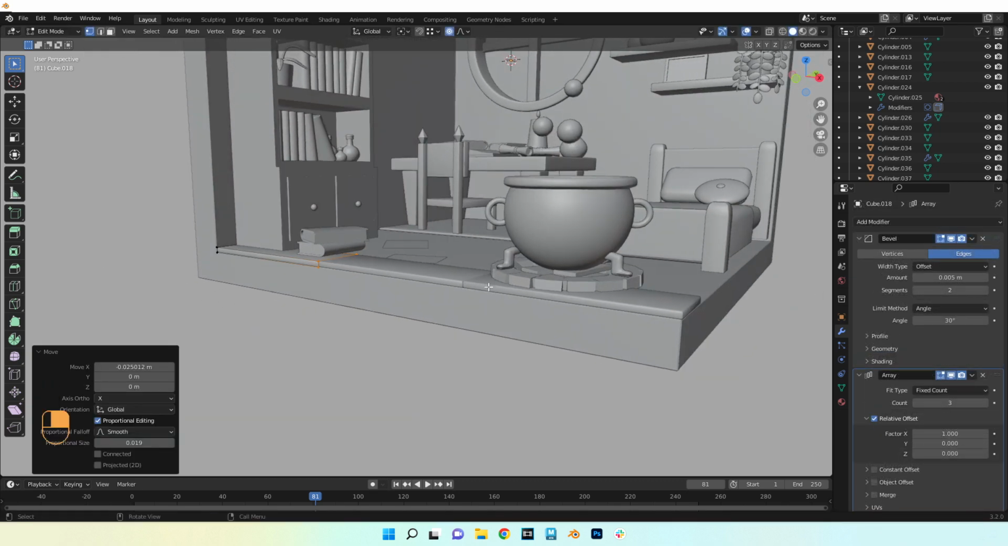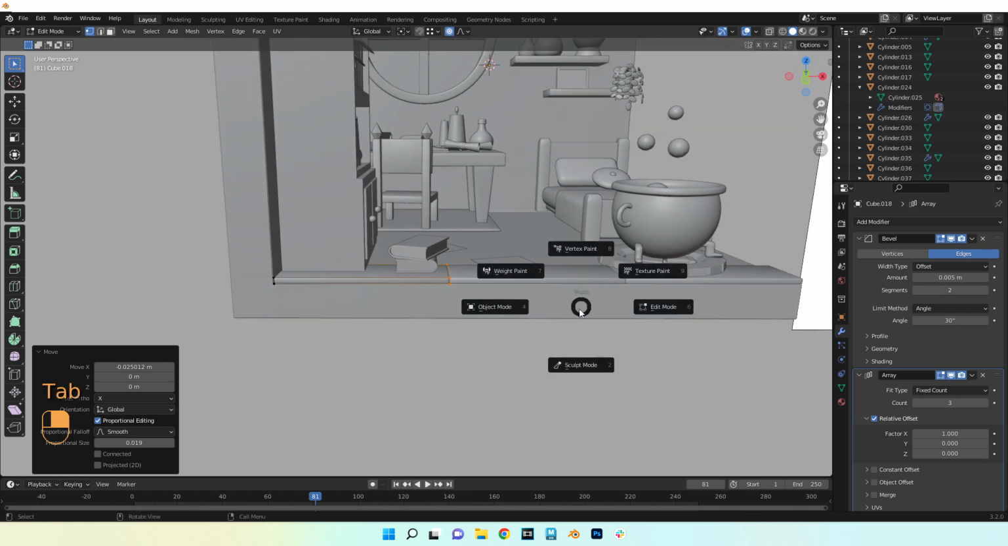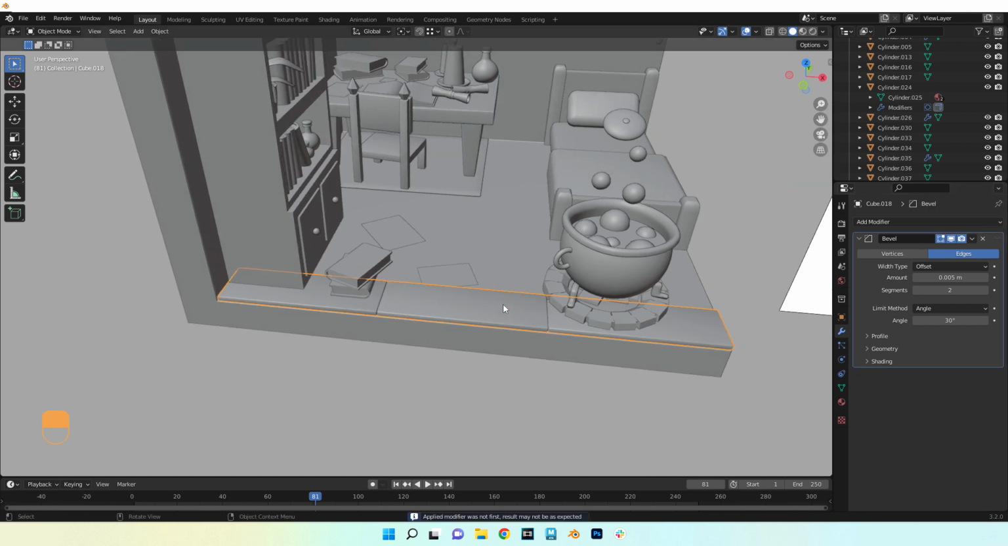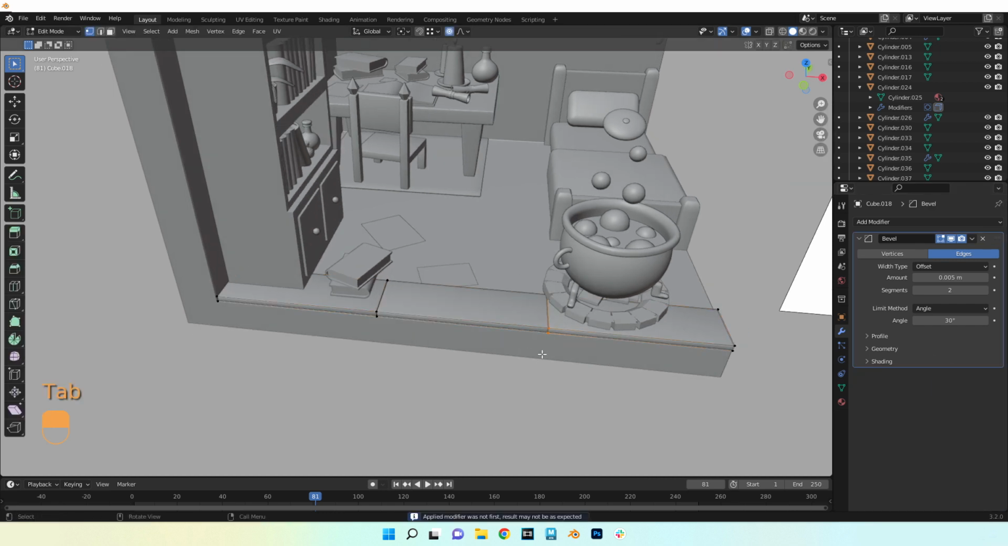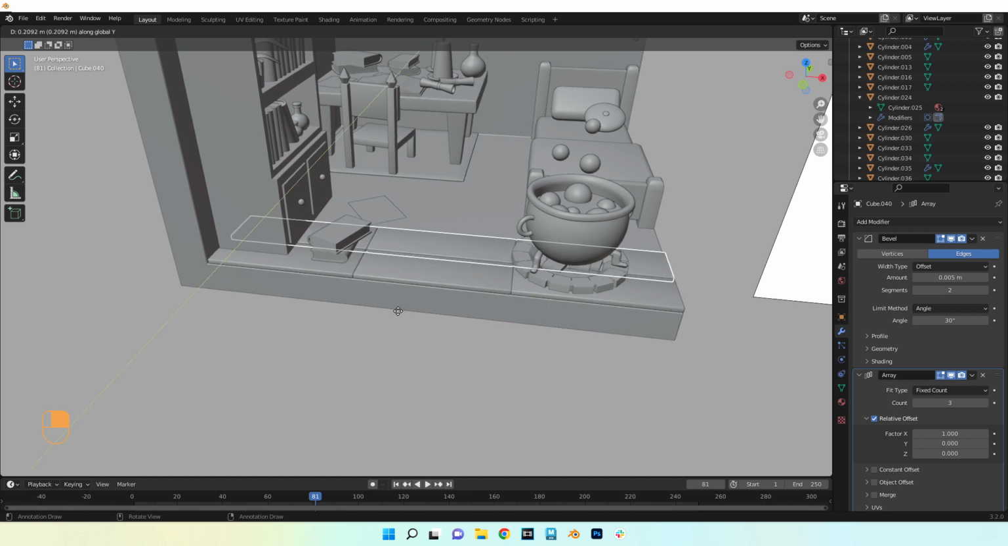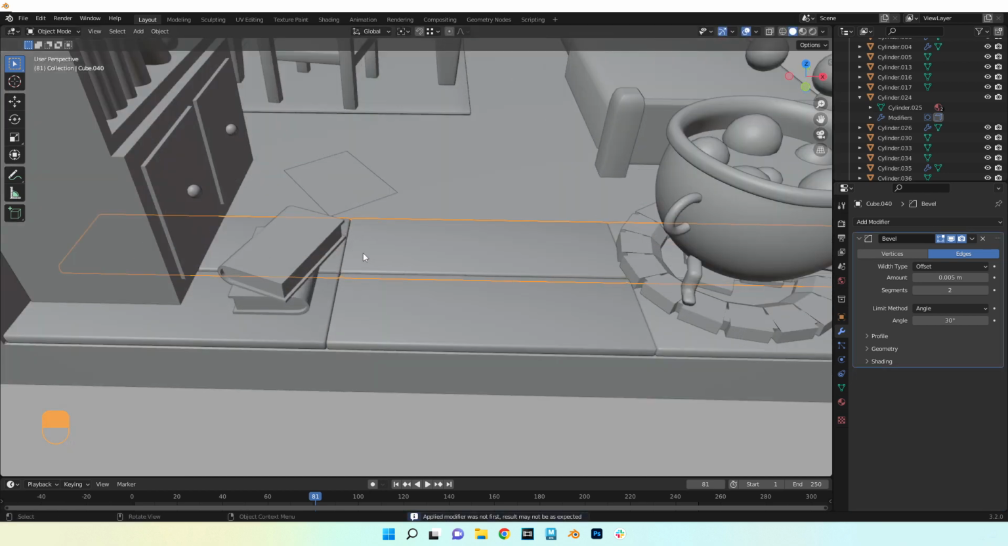Now you want to go into object mode, then into the array modifier and click here to apply it. Now after you've applied it, each board is an independent copy. Select the boards now and press Shift D to duplicate them. Press Tab and go into edit mode.